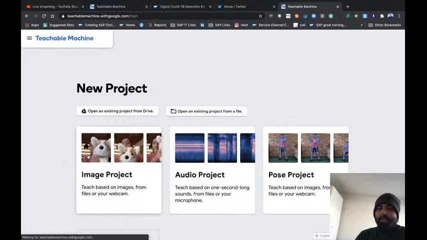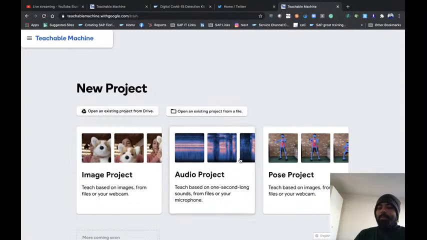So you click on Get Started, and then you see there's an image project, an audio project, and a pose project. What I'm going to do is go with the image project.